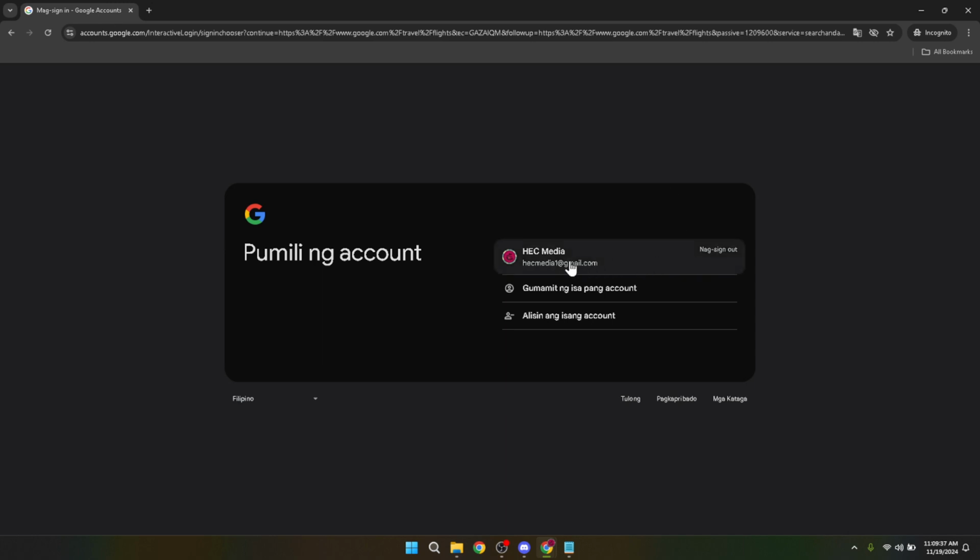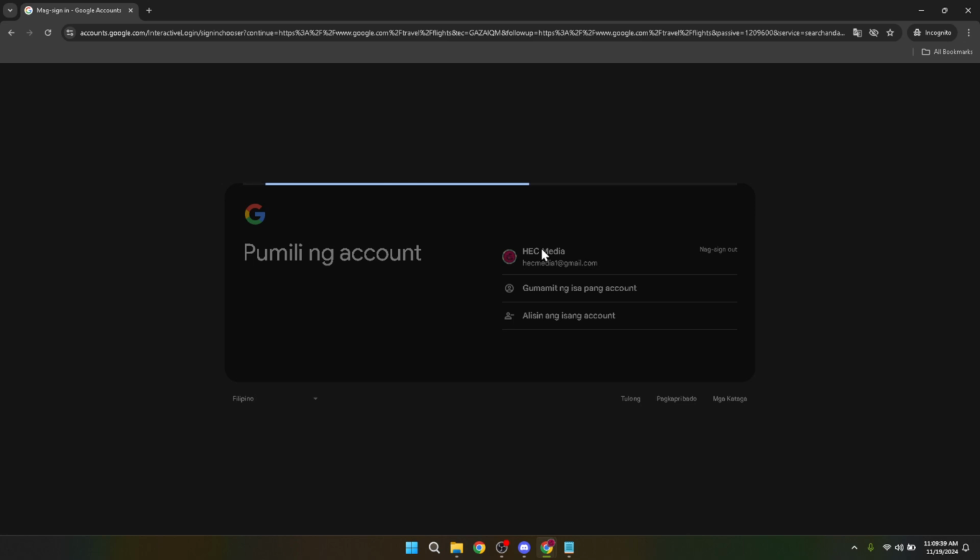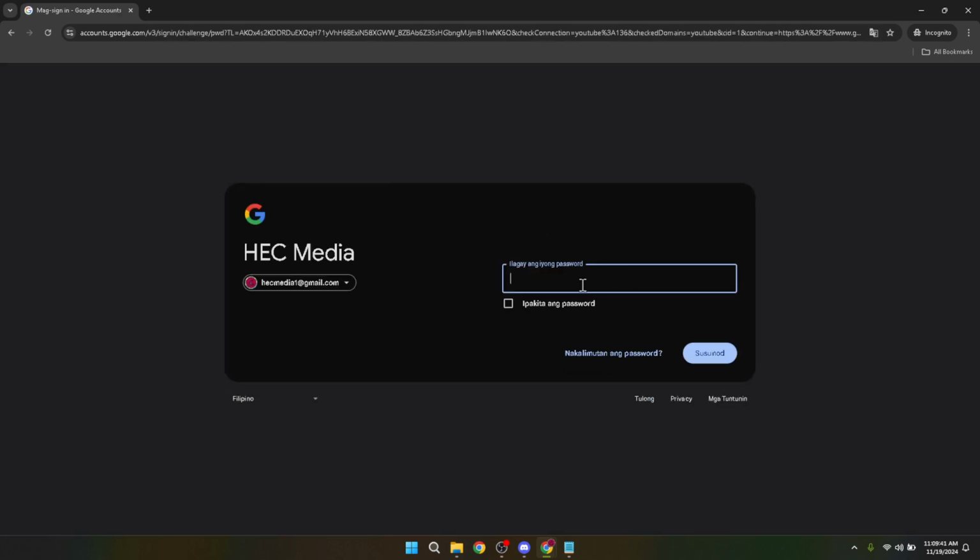After clicking the Sign In button, you'll be prompted to choose the Google account you'd like to use for this process. If you have multiple Google accounts, make sure you select the one associated with your flight booking. This ensures that when you reach out for help, the support team can easily access your flight details.